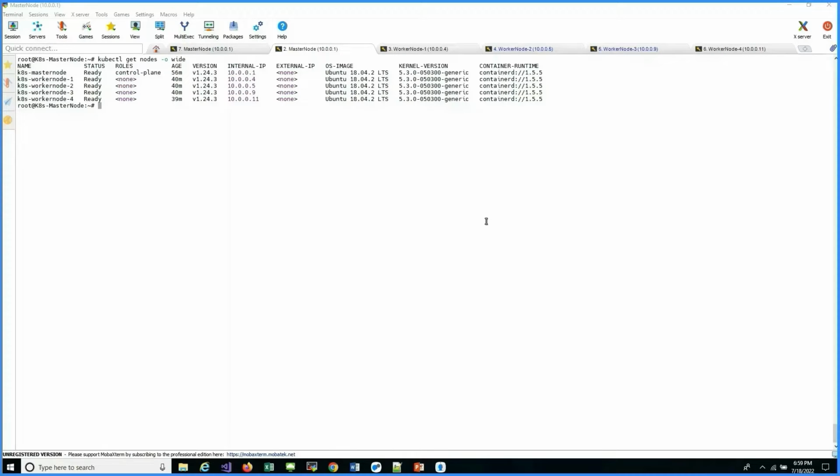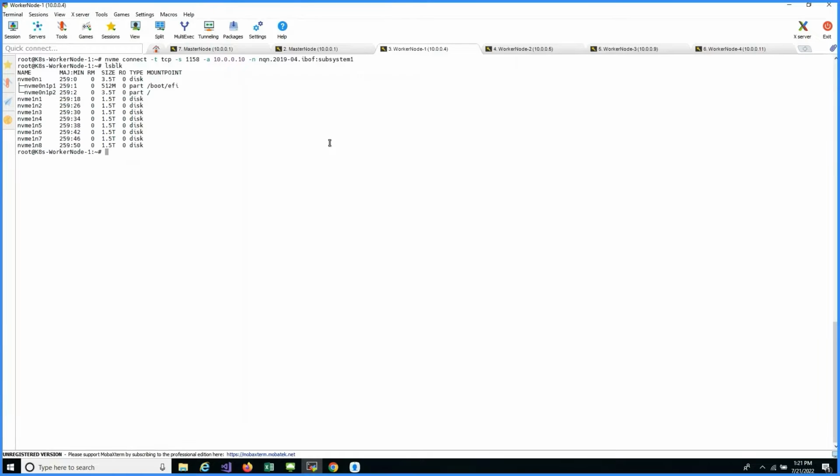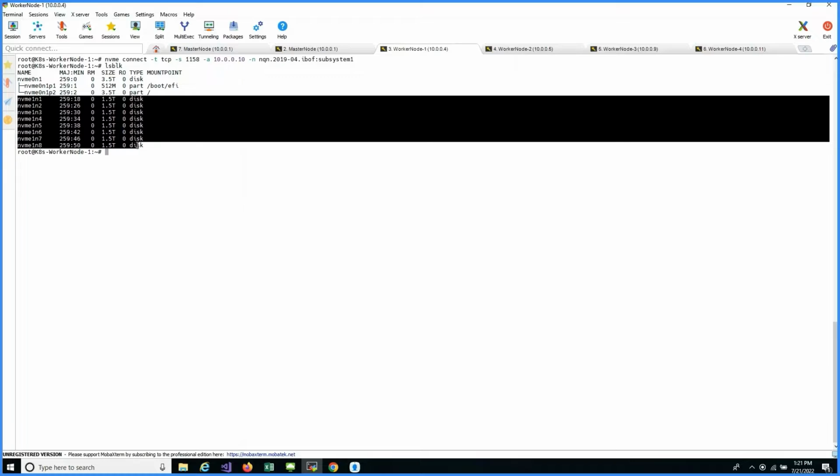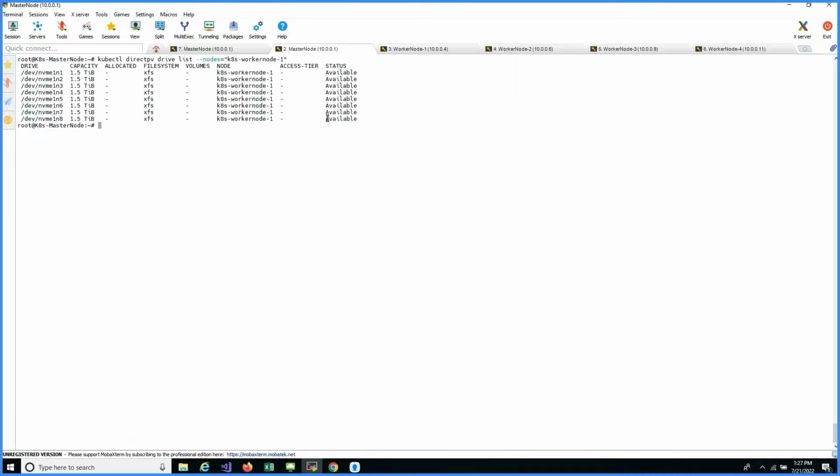To start with, on the worker nodes, we connect and discover the NVMe volumes from the Poseidon target. The drives NVMe1 and 1 to NVMe1 and 8 are coming from the Poseidon target. Now on the master node, the direct PV CSI driver will discover these Poseidon drives and mark them available. We can see the drives have been marked as available.